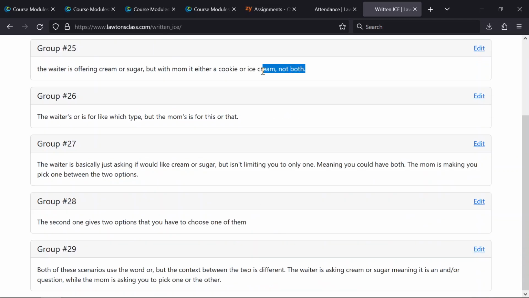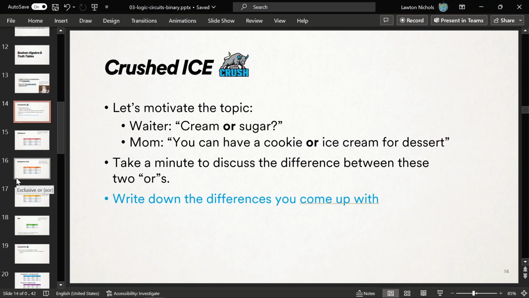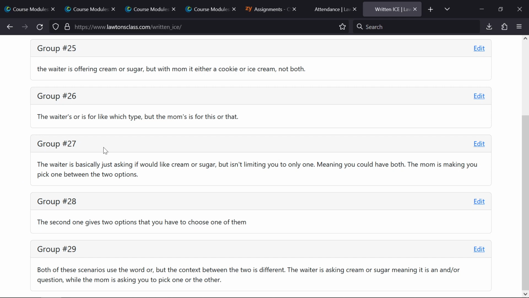Yeah, I think what we're trying to get at is one is giving us a choice where we could have both if we want. One is not. Mom is making a statement, right? She's saying, no, you can have one or the other. I'm not letting you have both. Okay? Did we see that? So, good job.